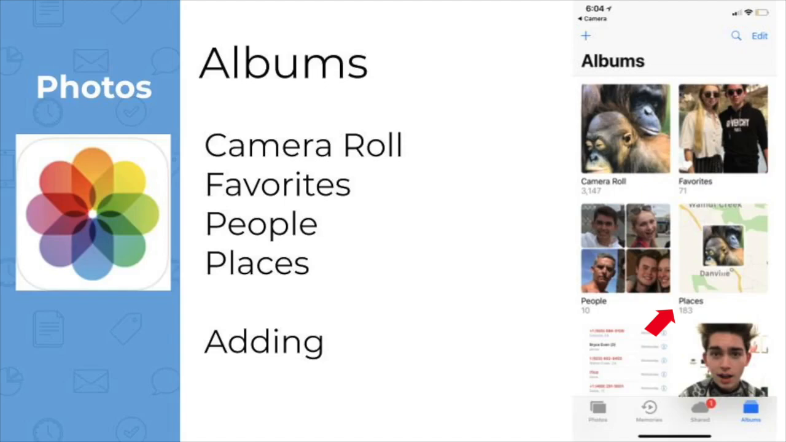If I were to click on that now, every picture that I took in Italy would show up on Italy's geographic area. Other than that, every other album that shows up here would be one that you created yourself. Let's talk about how to do that.